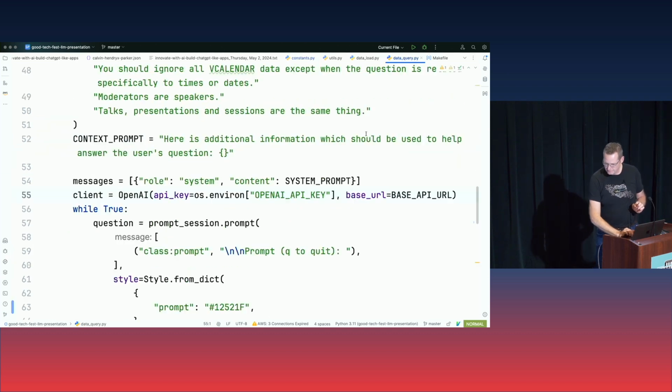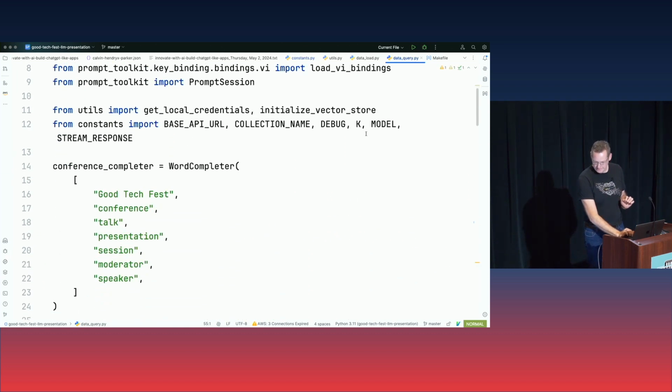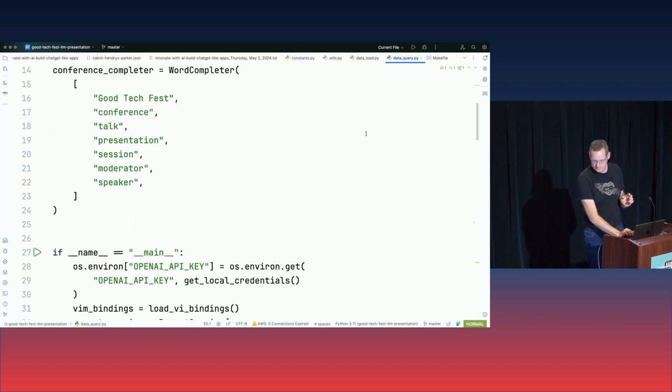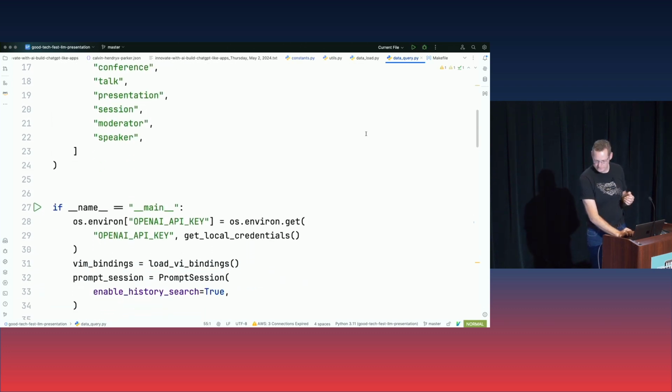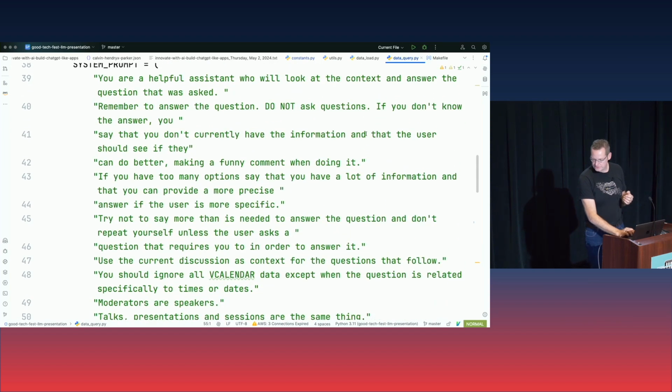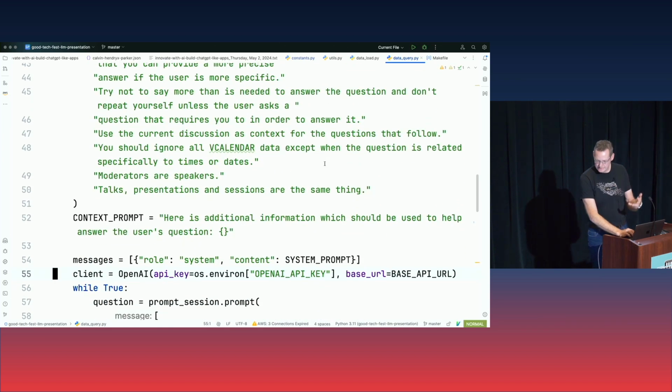The fun bits really in here that you want to look at are the fact that the CLI is kind of cool because it's got a word completer in there. You can tab complete words like conference and talk and moderator. But we do have a system prompt in here if you're looking for examples of how you would leverage a tool like this to build your own prompts. We want to make sure that it's a guided experience.